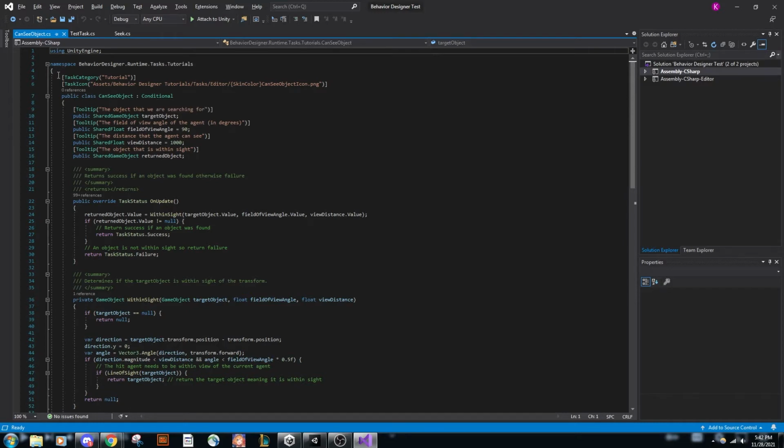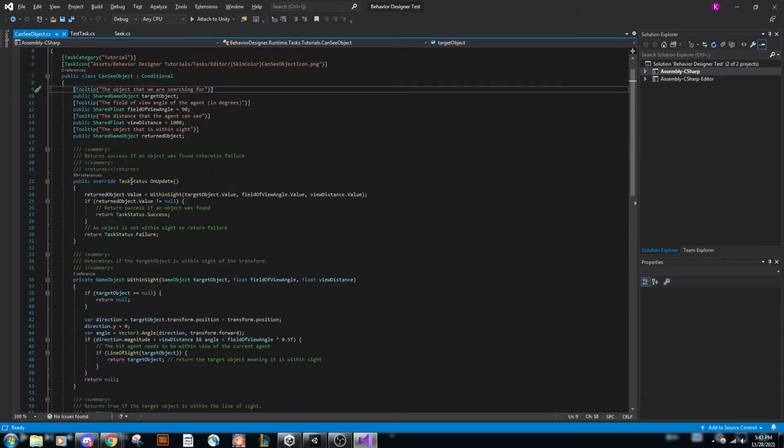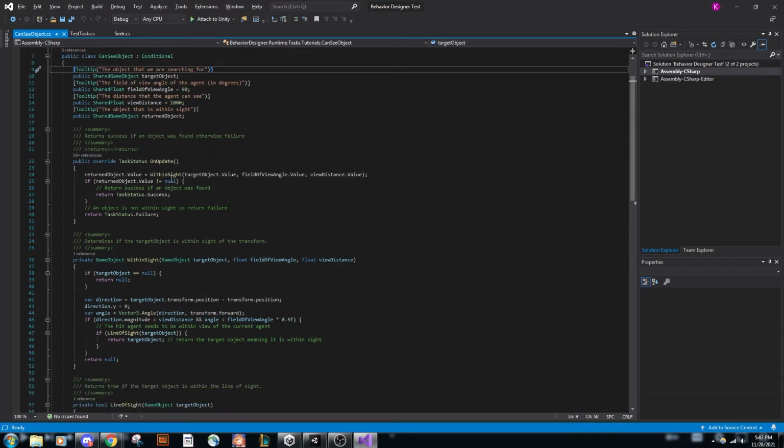And you really don't need, by the way, all of these task categories or task icons or tooltips. I know it makes it look better, but really, as you saw there, my task didn't have any of those, it just gave it a default. But as you can see, this inherits from conditional and has a task status on update. And it says the returned object dot value is within sight. If that's null, it'll return success. Otherwise, it'll return failure, because that means you return success if anything is within sight.